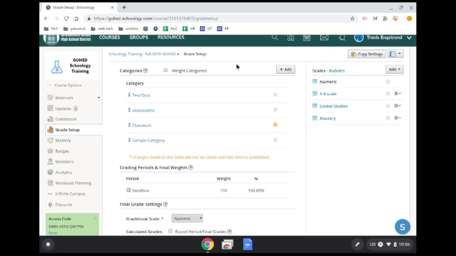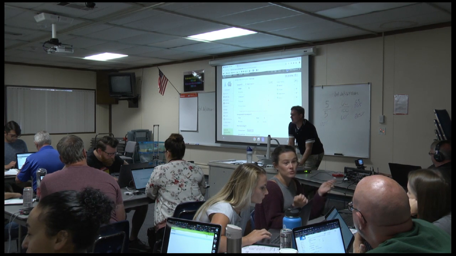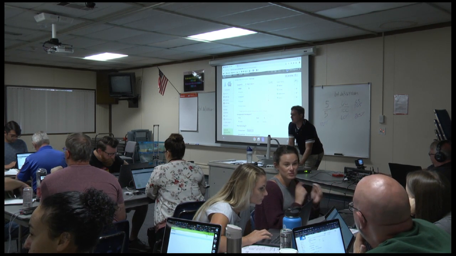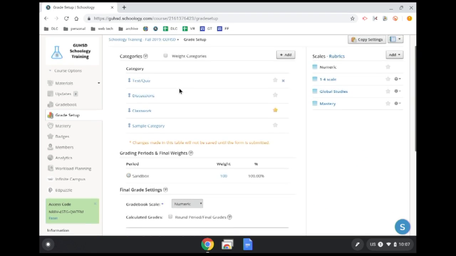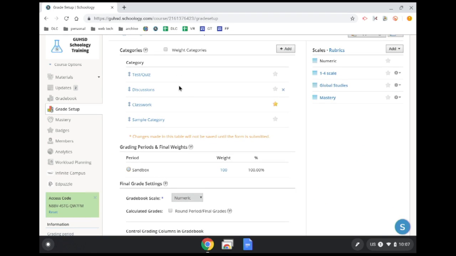What's that? The weight category. Every time I click weight category, it goes back to one giant category. Yeah, and then you can change all the numbers and go to the bottom and save. Yeah, if you don't press save. I haven't gotten there yet.